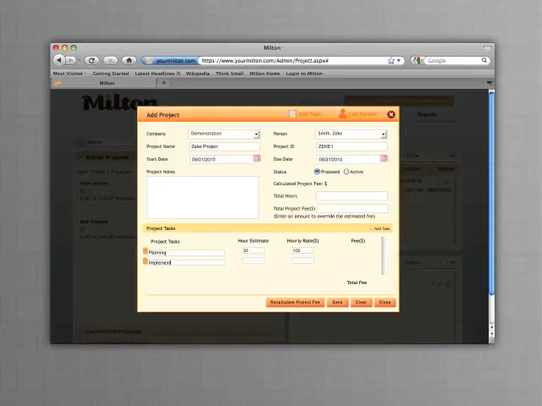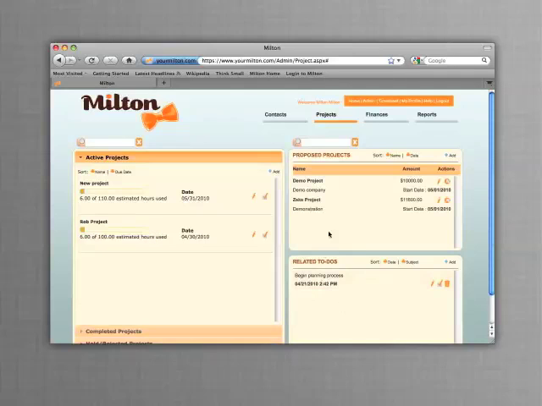In this example, we have 2 tasks, planning and implementation, at 20 and 80 hours and $100 and $120 per hour respectively. Click Calculate Project Fee, and the total hours and fees appear automatically. We can still change these as needed, for example making the fee an even $12,000. Click Save and return to the main project page. The Zeke project now appears in your proposed project list.